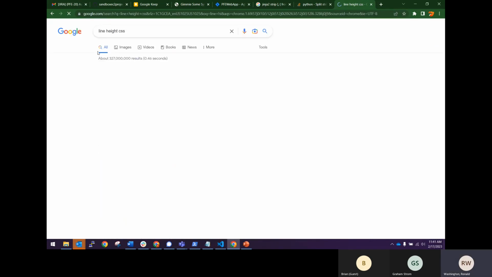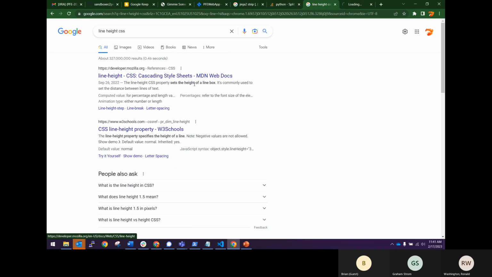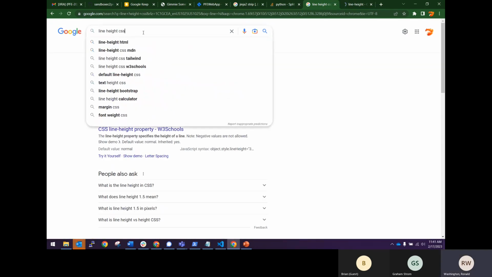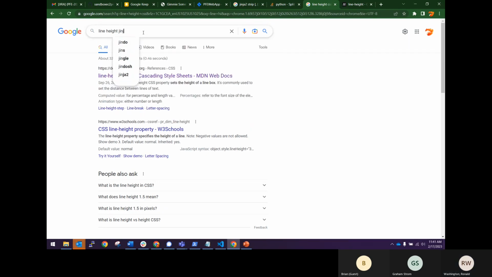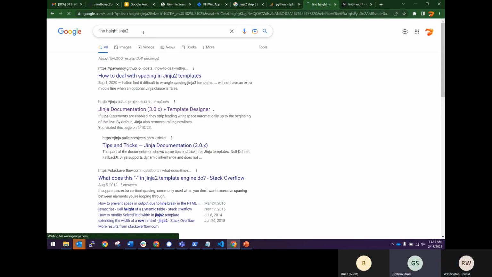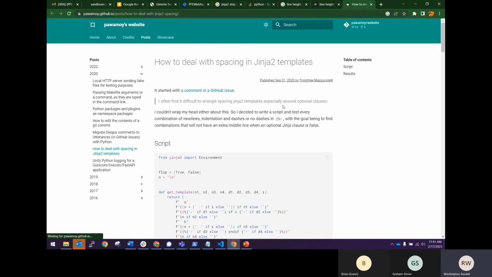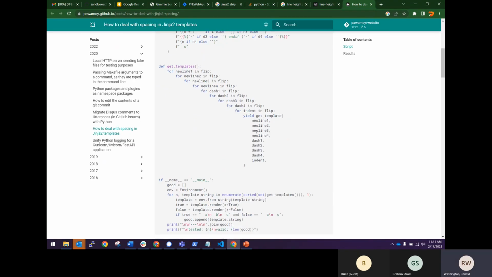CSS, maybe? I don't know. Is that a thing? Would that be Ginger or would that be Bootstrap? That's going to be your CSS, how to deal with spacing. Uh-oh, we're about to get a tutorial on how to deal with spacing. Gosh darn, look at this.